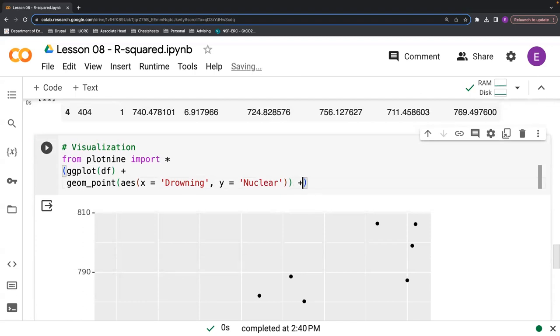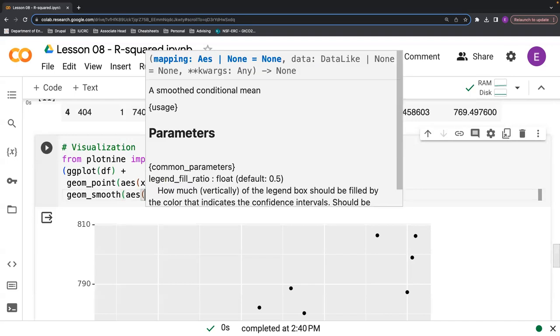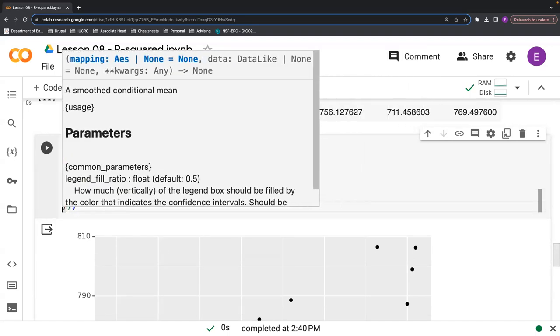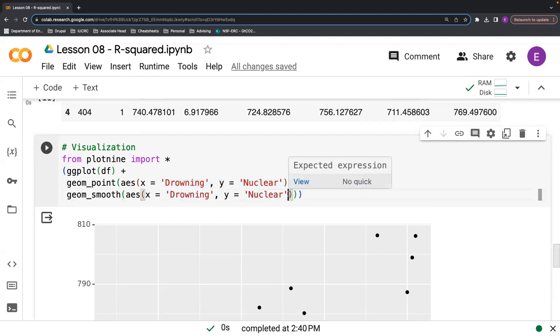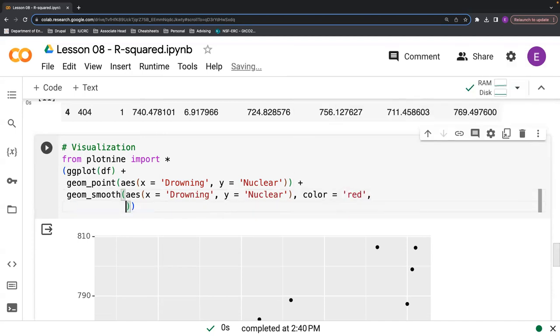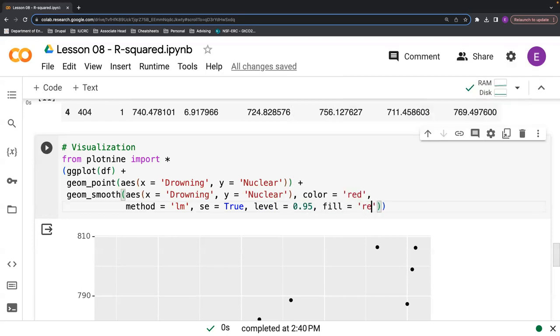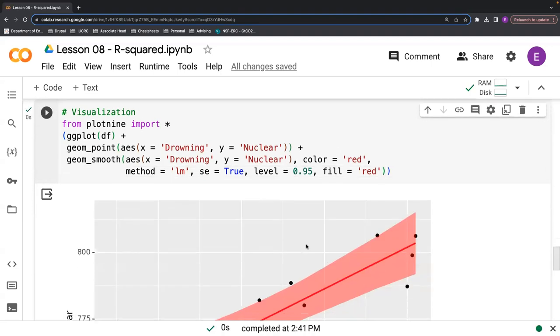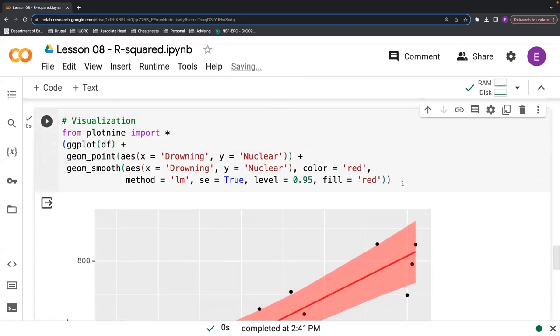We can use geom smooth to conveniently make not only our line of best fit, but also our confidence interval. So we can give it the aesthetic, and then we'll give it a line color. And we can say our method will be lm or linear model. We'll say se equals true, use the standard error method. Level 0.95, a 95% confidence interval, and we'll fill it with red as well. Let's see what this looks like. There we go. So there's our 95% confidence interval and our line of best fit. So the red line's our line of best fit. I have a 95% confidence interval.